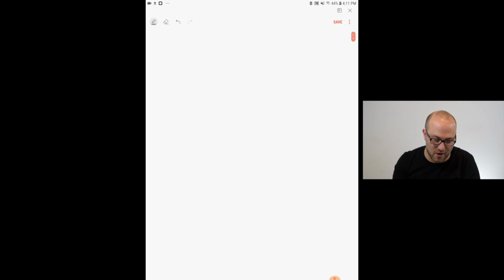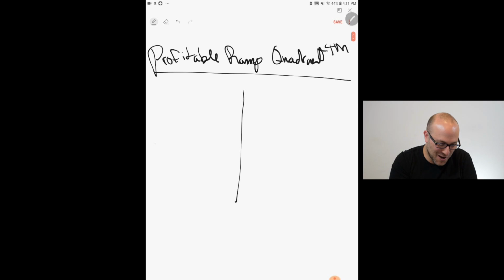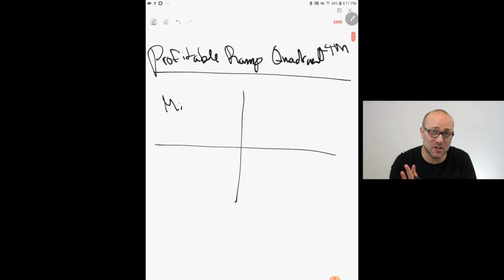All right, so here we go. It's called the Profitable Ramp Quadrant. And it's essentially, well, it's a quadrant, 4 sections, as we all learned. Quadrant 1, we have milestones. Start here. This is where you want to start this, to understand the metrics you're driving and the milestones people want to get to.